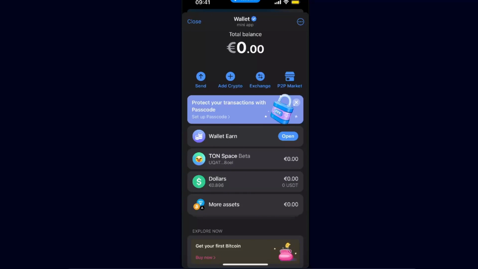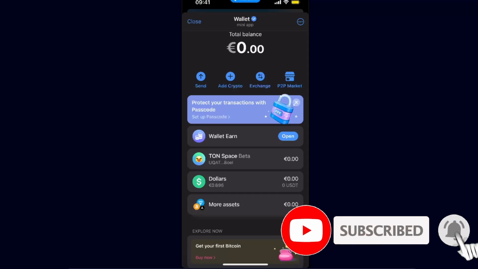Now, another way would be to send it to another exchange. So for example, like Bybit, and then from Bybit, send it to your bank account. So there are a few ways how you can do this.